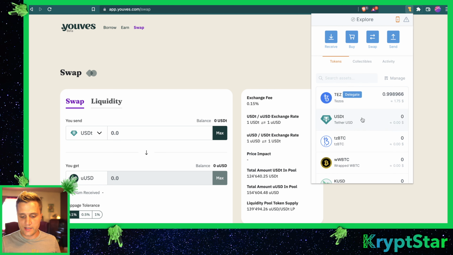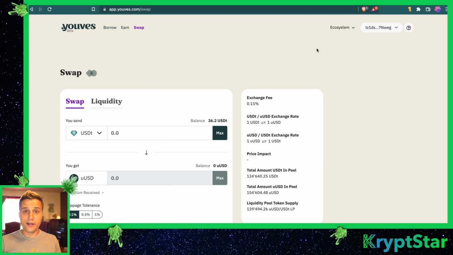But as you can see, it still hasn't gone ahead and finalized the transactions for me, so I'll wait a little bit longer. All right, guys, so it looks like after about 5 minutes, my transaction was confirmed on the Tezos blockchain. I got $36 of USDT on my wallet.